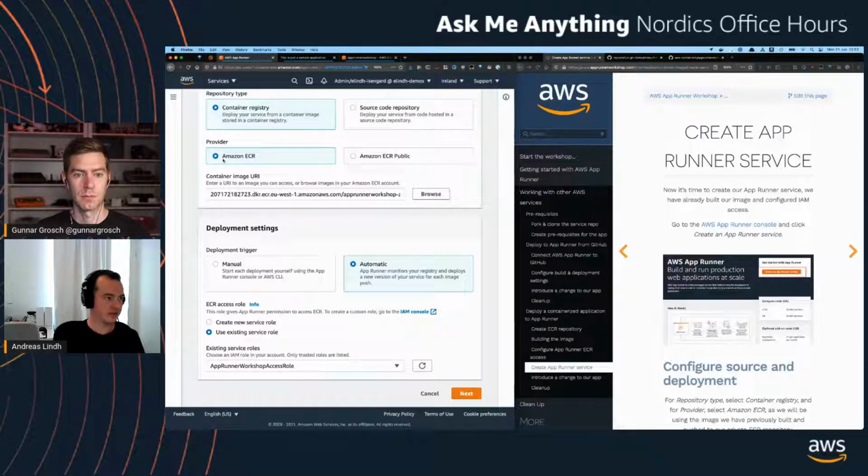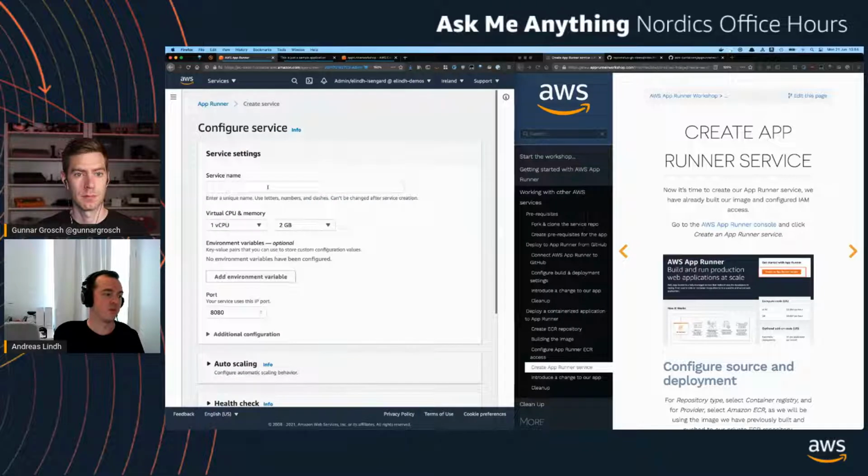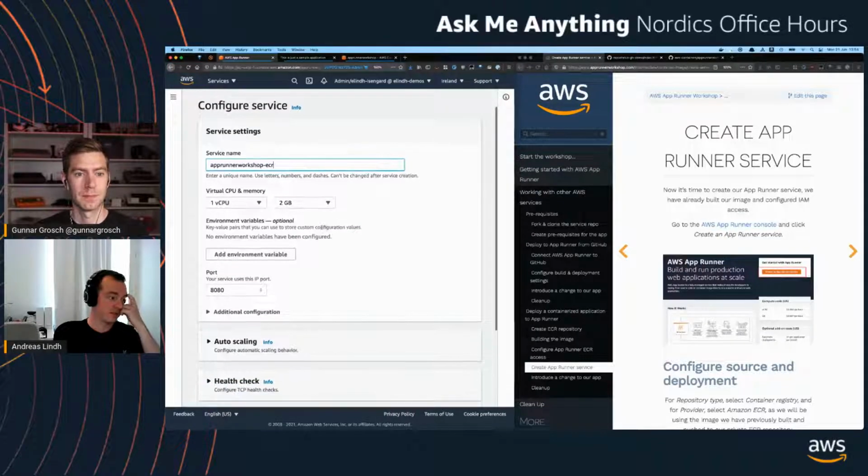When I select container registry in ECR, I get prompted for an ECR access role. I could have created a new service role here from the console, but I'm going to use the one we created from the CLI. Hit next. And the same familiar App Runner workshop container, or let's call it ECR, because we're using ECR.